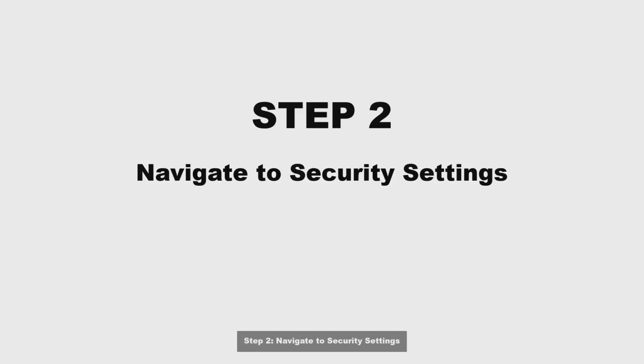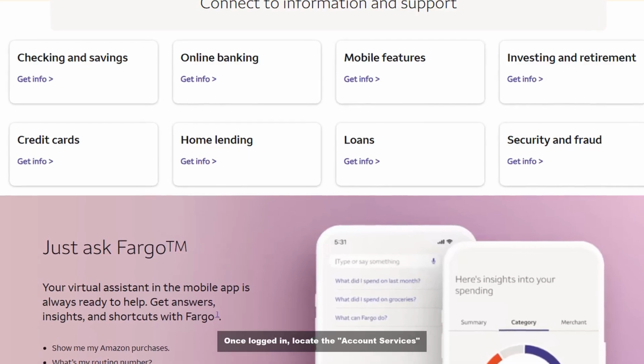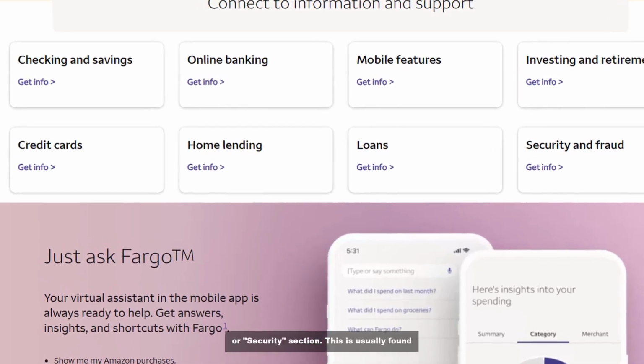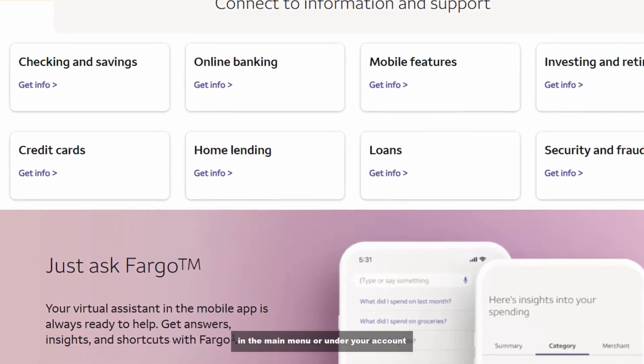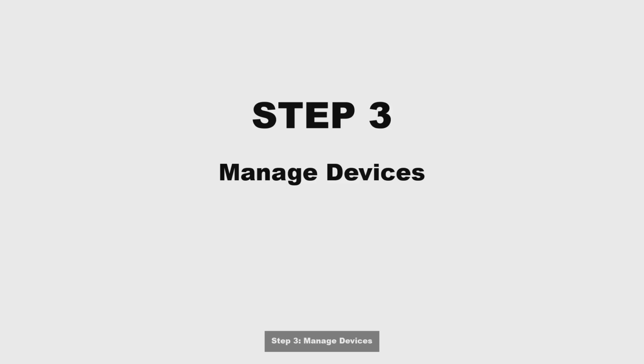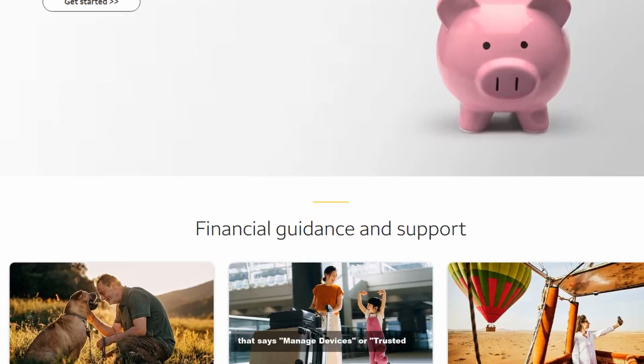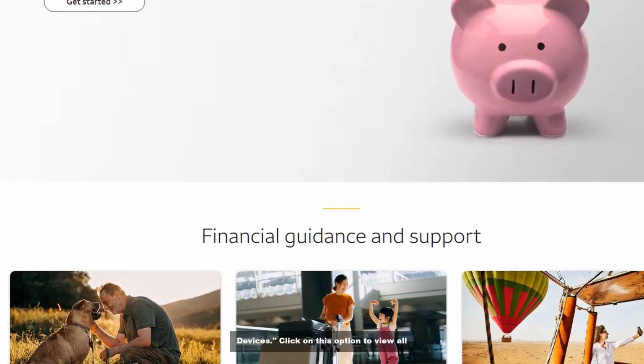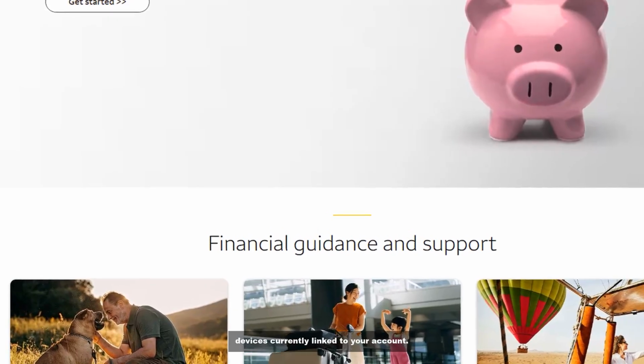Step 2. Navigate to Security Settings. Once logged in, locate the Account Services or Security section. This is usually found in the main menu or under your account settings. Step 3. Manage Devices. In the Security Settings, look for an option that says Manage Devices or Trusted Devices. Click on this option to view all devices currently linked to your account.